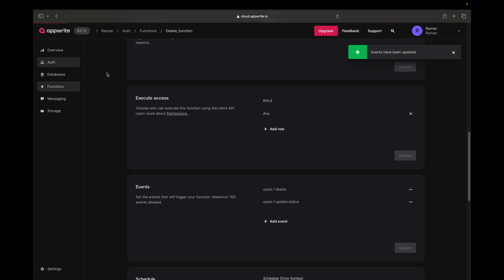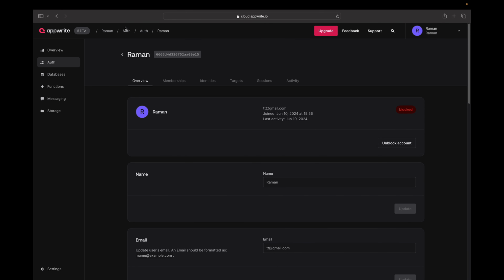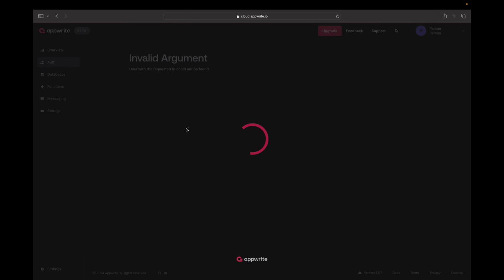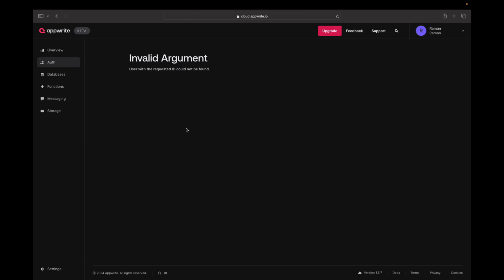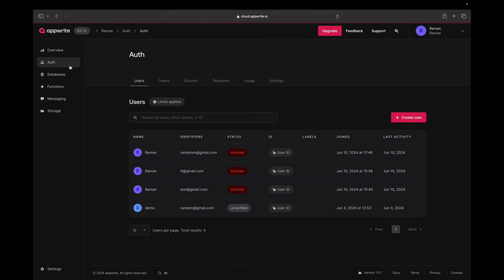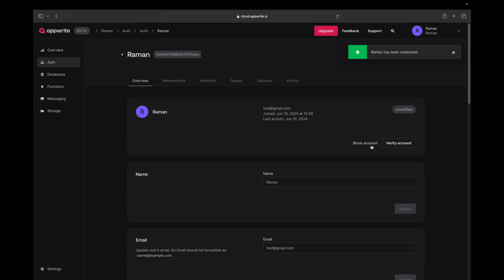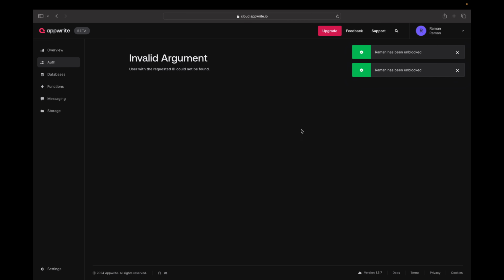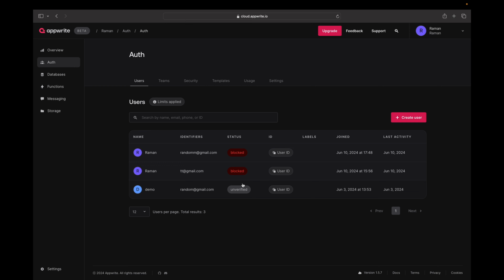Now I'll just create an auth, come here and block it. My account has been blocked, and let me refresh it. Then it says the user ID is not valid, which means our function is working, and the account we were accessing earlier is now deleted permanently from our console. Let me go here, unblock it, and block it again. This is deleted, very super fast. And if I go here, now it is deleted.